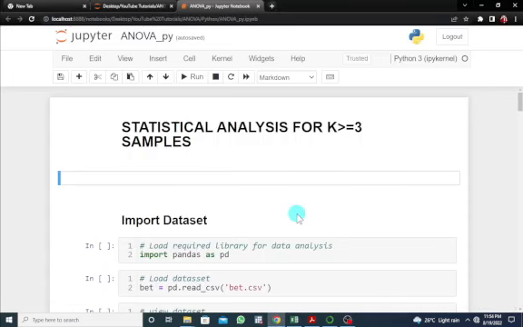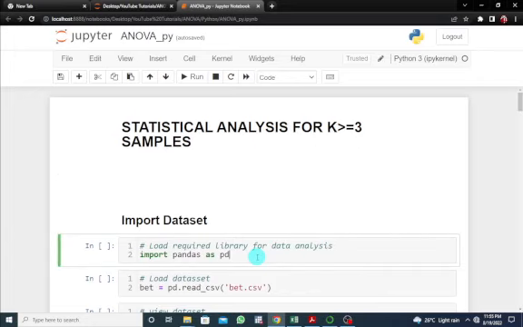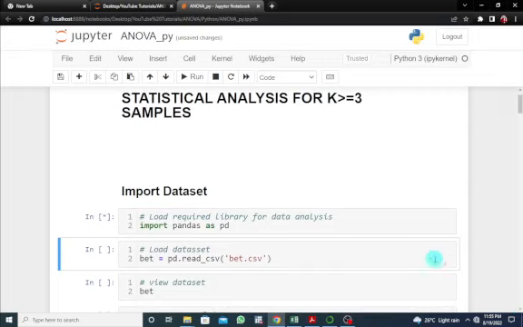All right. The first thing that we want to do is to import our data set. But before that, we need a library for our data importation and other data analysis, which is the pandas library. So we want to import pandas as pd. Let's run this. All right, let me scroll down. We now want to load our data set.